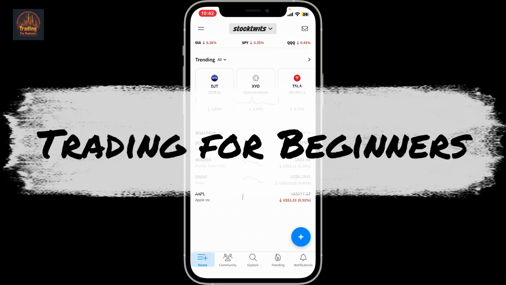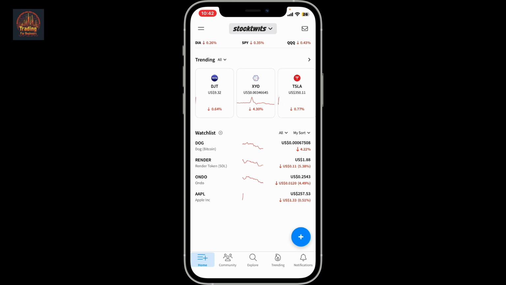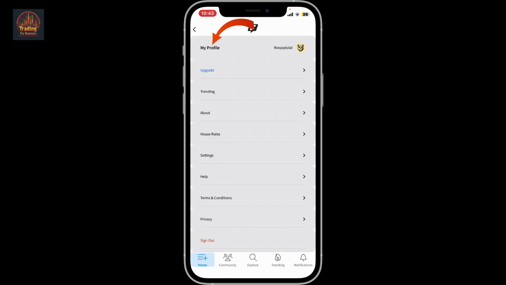If you are on Stocktwits and want to tidy up your posts, do not worry at all. It is a simple process and it can be done in a few seconds. Open the Stocktwits app or visit their website and log into your account. Once logged in, go ahead and tap on the menu button at the top left and click on My Profile.